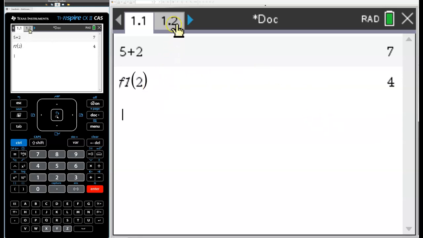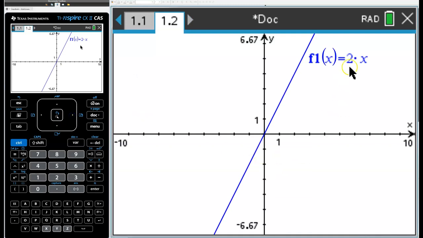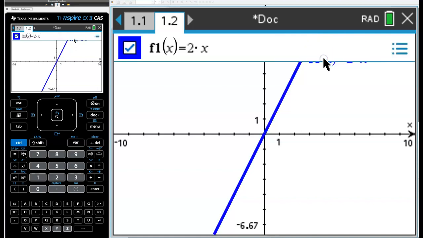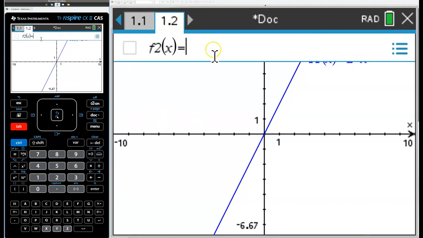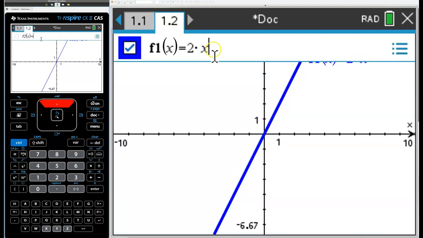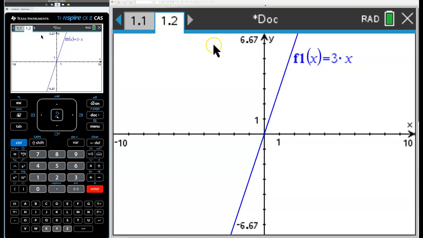And let's say I wanted to go back to my graph and change this. So you can double click on the function to access the function, or you can just click tab, and it will give you a new function, but you can use the up arrows to get to your original function. So let me change this. I'm going to make this 3x, and I'll go ahead and graph that.